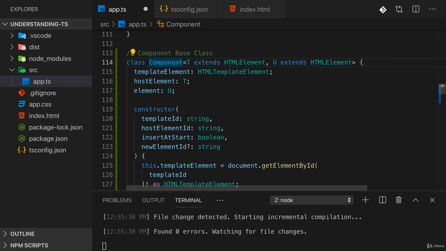I also want to mark this class now as an abstract class because people should never directly instantiate it. Instead, it should always be used for inheritance. So in front of class, I add the abstract keyword. This makes sure that now we can't instantiate it. If we would try to do so, TypeScript would yell at us.